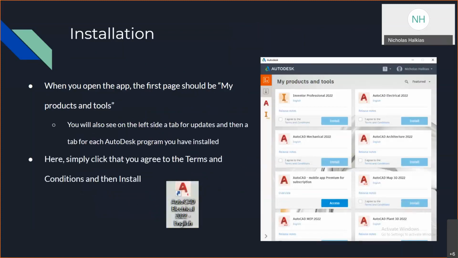So when you open up the Autodesk Desktop app, this is what you will see. The first page, when you first open up, should be My Products and Tools. But on the side, you also see this little arrow, which is for updates. And then you'll also see these tabs for what programs you currently have installed.